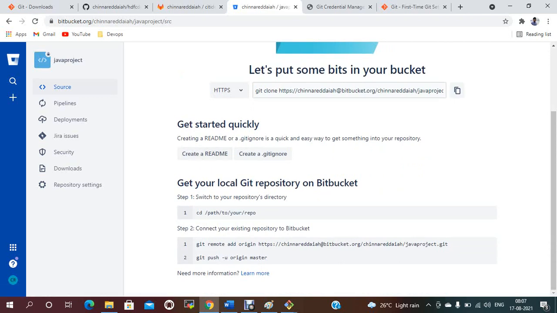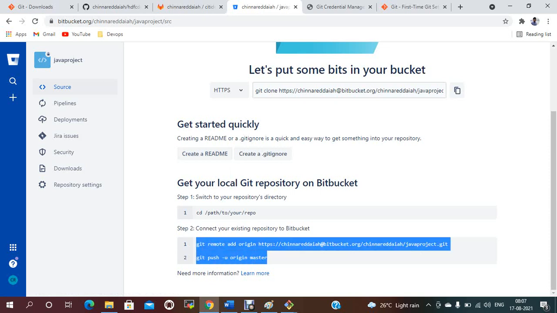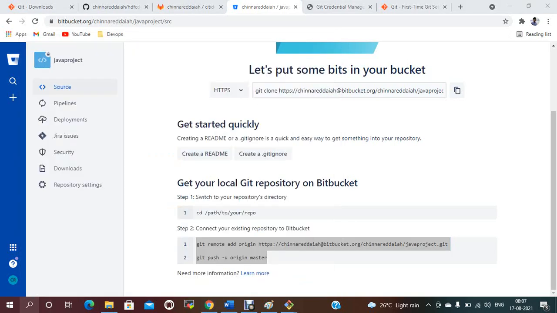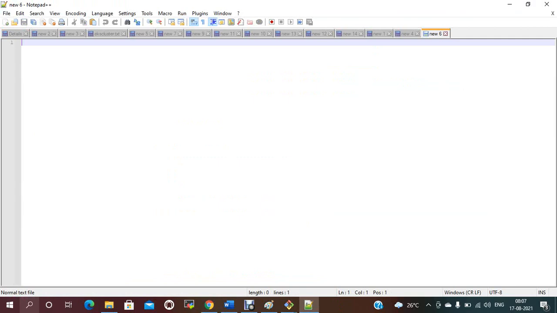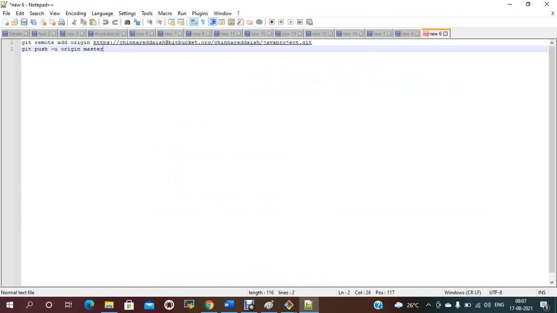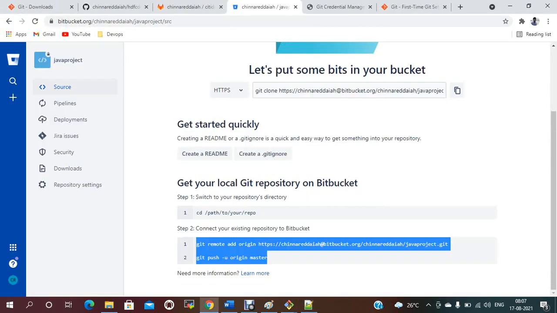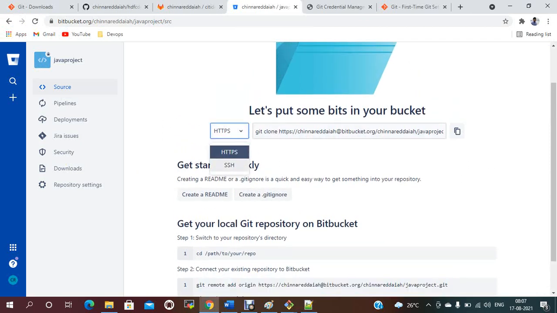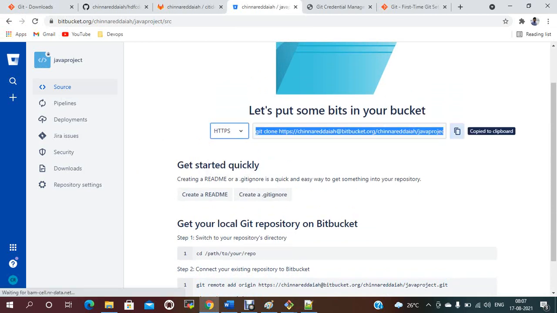Okay. So to connect your existing repositories, these are the commands if you are in an existing repository. Currently, I don't have any existing repositories. So if you have any existing one, you just need to use these. Otherwise, directly you need to clone this one. See, git clone. If you need to use SSH, you just need to use this one. If you have HTTPS, you just need to use this one.